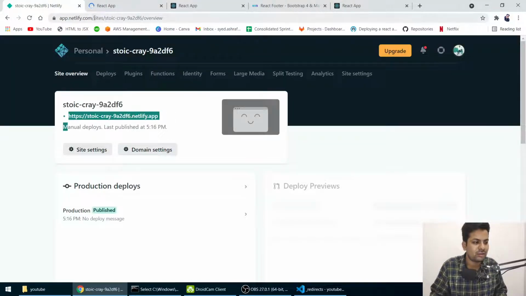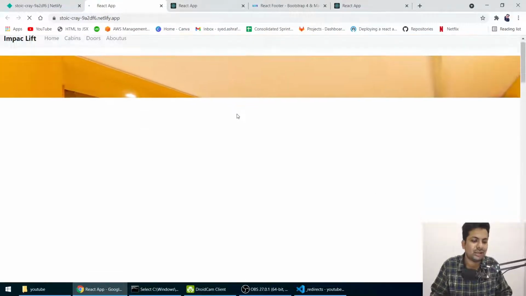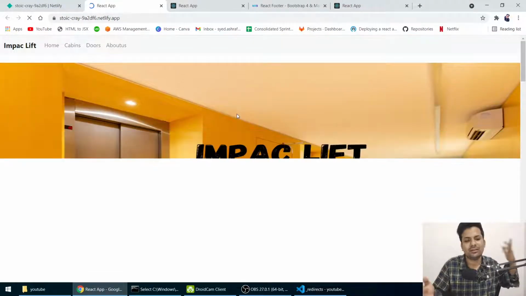We can just go and see, it's a different app.netlify site. So it's loading because it's the first time, obviously, because I just pushed it. Just give it 10 seconds. Yeah, so see, now it's loading slowly. After that, it will work completely fine.